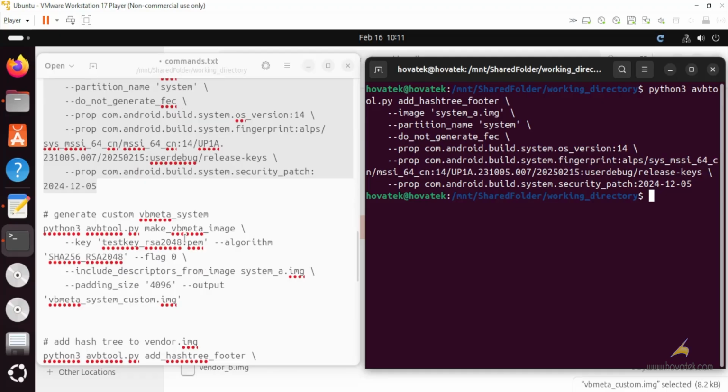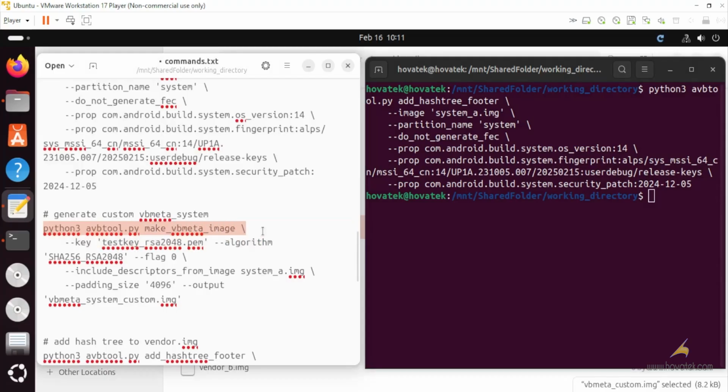I've done that. Now I'm going to generate my VBMeta system. The commands are pretty straightforward: VBMeta, my key, my algorithm, flag, and descriptors. Now I'm asking to include descriptor from system image, which I just added the hash footer to. By doing this, you see that my VBMeta system is going to be a close replica of my original, because I imported the hash tree footer from the original into my modified system image, and I'm using that descriptor to now create my VBMeta system. So a lot of things are going to be identical.